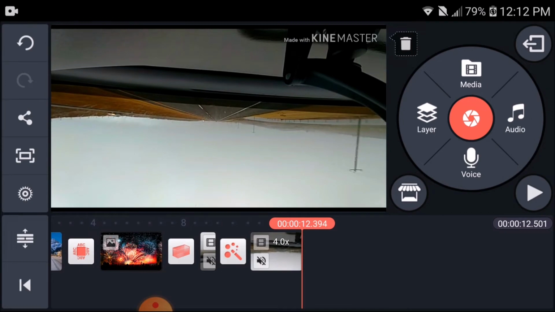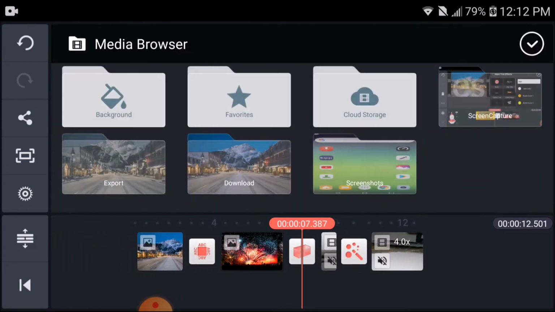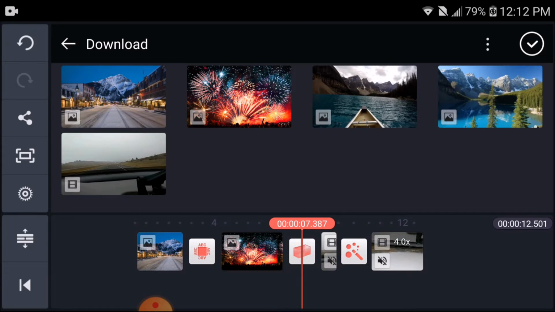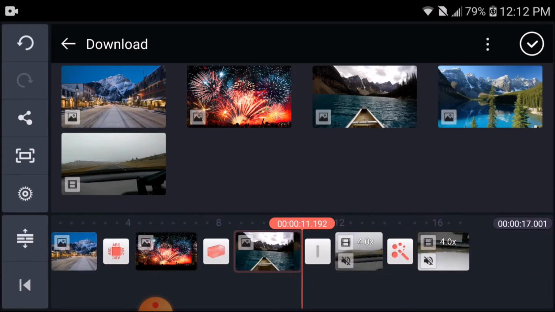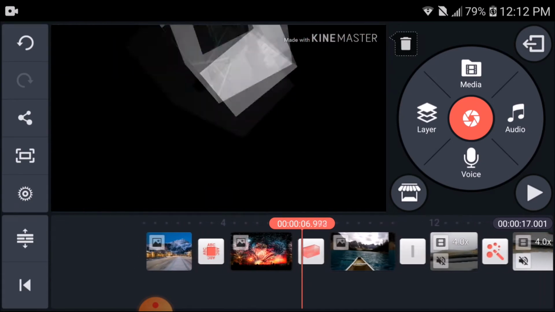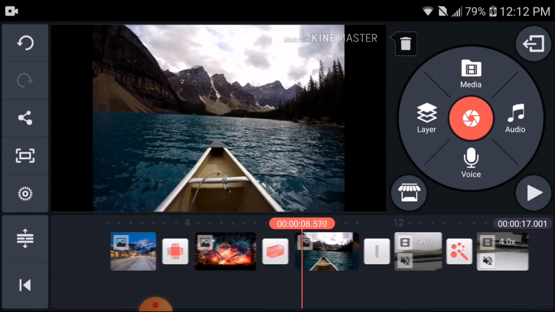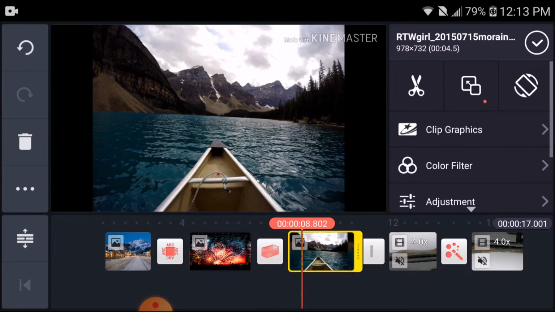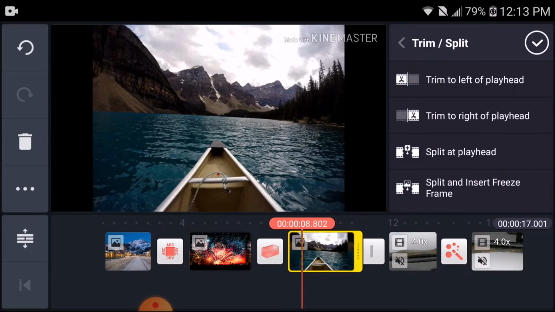So yeah, now it's upside down, it's all good. So let's see what else we can add into here. We can add this photo in between this transition, so if you want to edit anything in between. So let's add this photo in here.